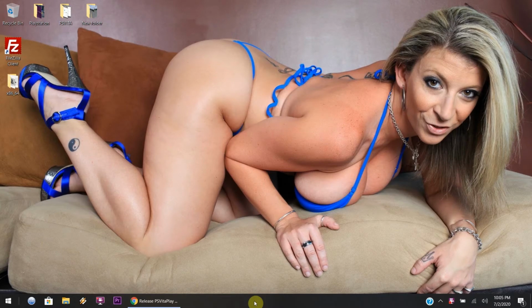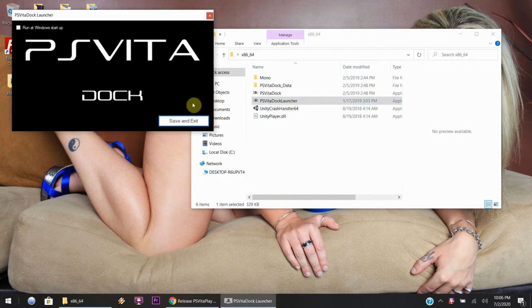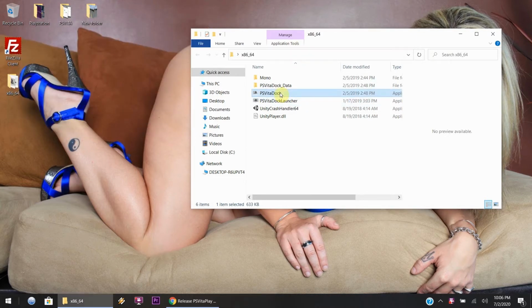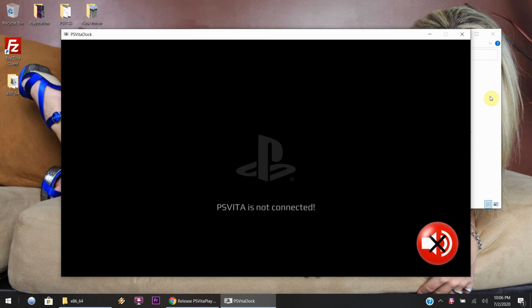At any rate, go back to the computer. What you want to do from here, I'm going to show you the two files that you might want to check out. When you boot up your computer, the PS Vita window will automatically open. And this is where you'll play your PlayStation Vita games on this screen. If you hit the escape, it makes the screen bigger. So as you can tell, it's not even connected yet.